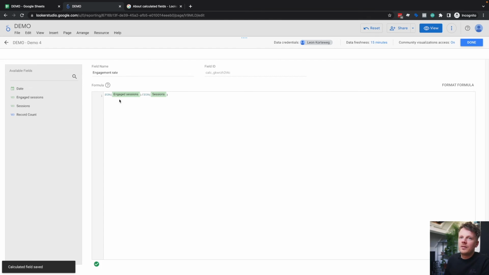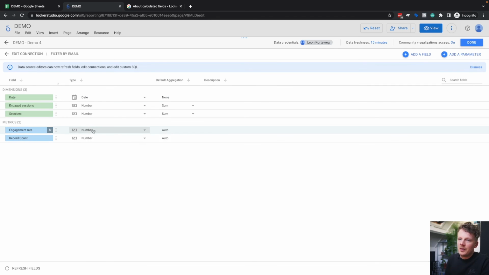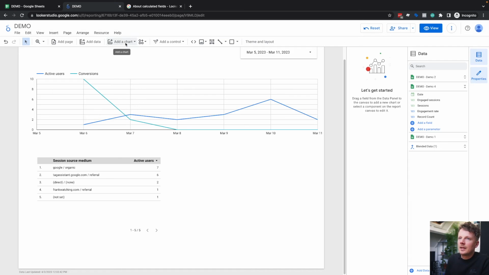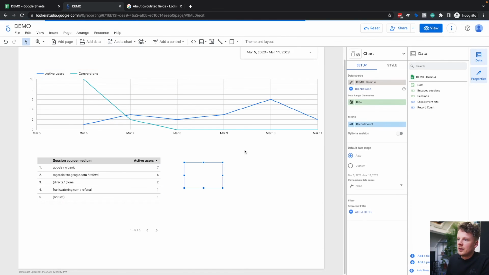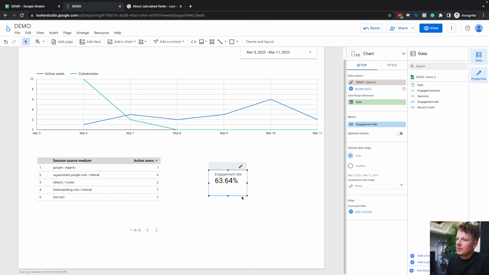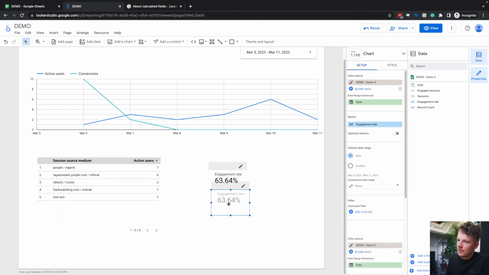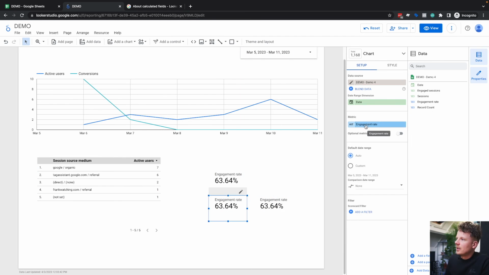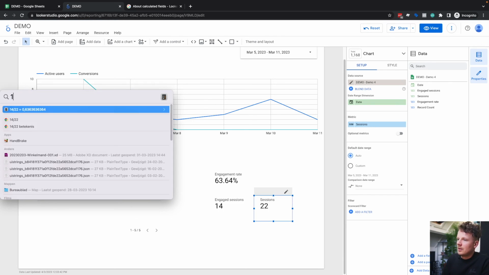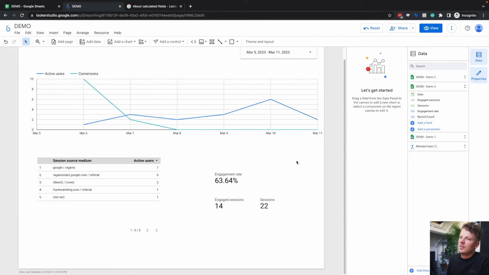And I can click save, and then I go back into all fields. I'm going to set the field type of engagement rate to %. Now I can go back into my report. I can add a chart, for instance a scorecard, and I can say the engagement rate was 36%, which is obviously just the amount of engaged sessions divided by the amount of sessions. 14 divided by 22. And yes, this is the right amount.